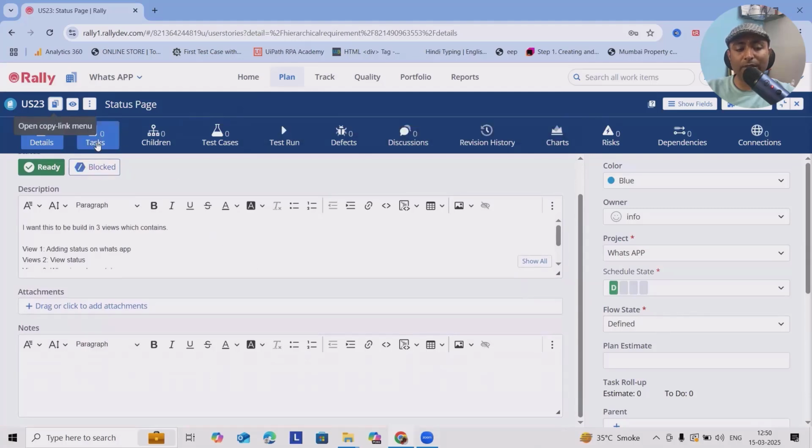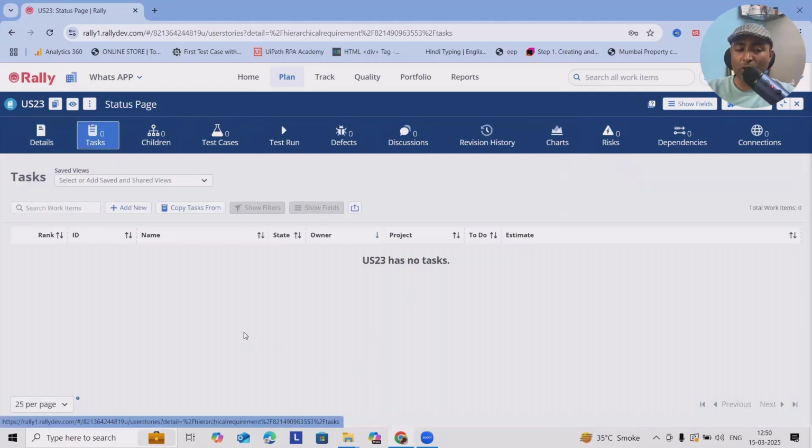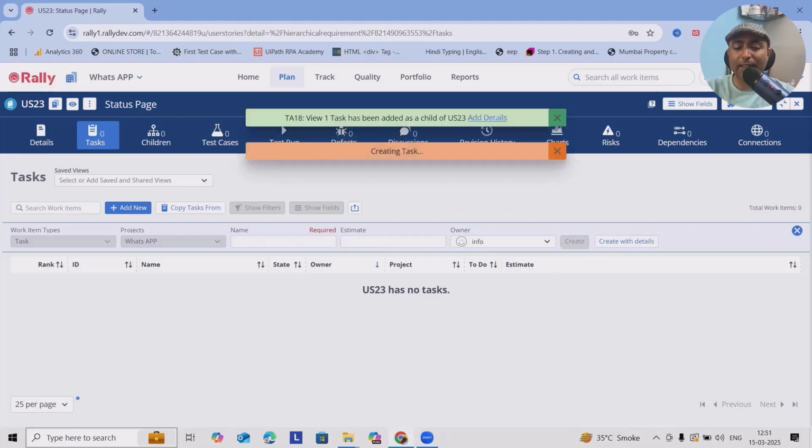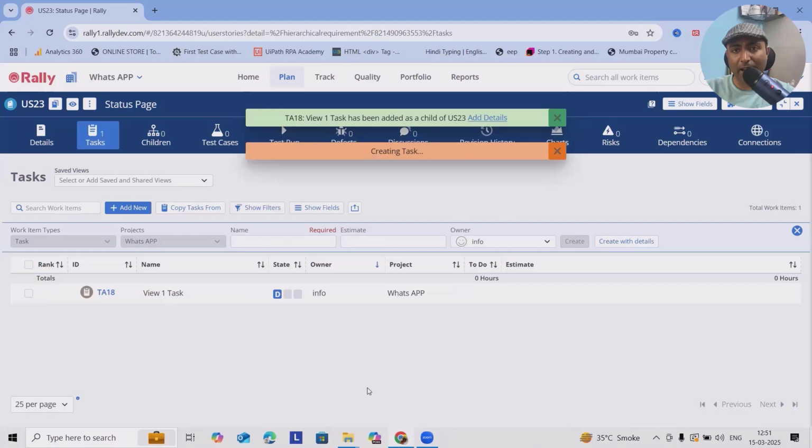After that, you will see some of the actions are enabled, which I've already covered in a previous video. But here, as I committed, we'll also create a task. Creation of a task is also simple. It follows exactly the same steps. Rather than going to create with details, I will just add a simple task. Here, I will add view one task. Estimates, if we want, we can add the number of hours, how much time it will take to create this, and click on create. This task will be added successfully.